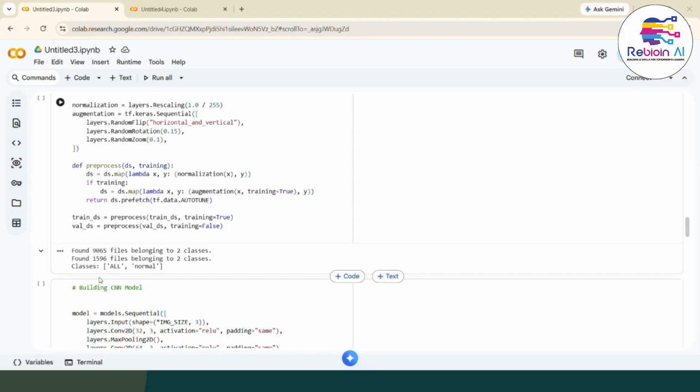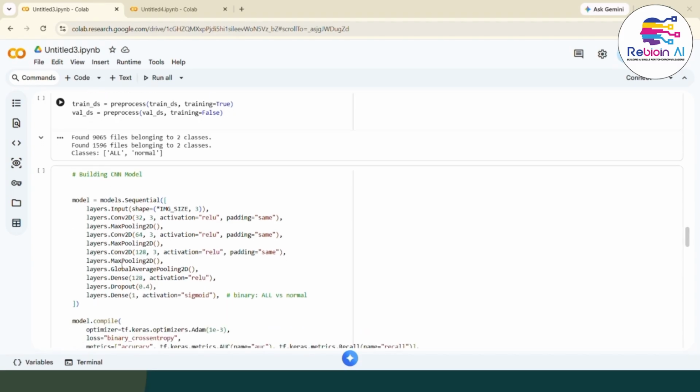So this is our output. It confirms Keras successfully found 9,065 training images and 1,596 validation images. These numbers are slightly lower than block 4, which we have seen above. Yeah, here you can also see they're grouped into exactly the two classes we expected. Yes, all and normal. So now next is building the CNN architecture.